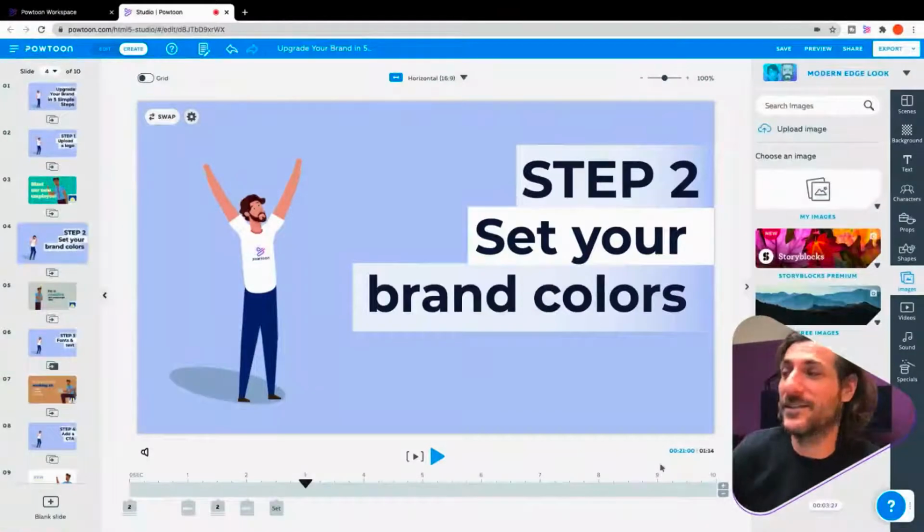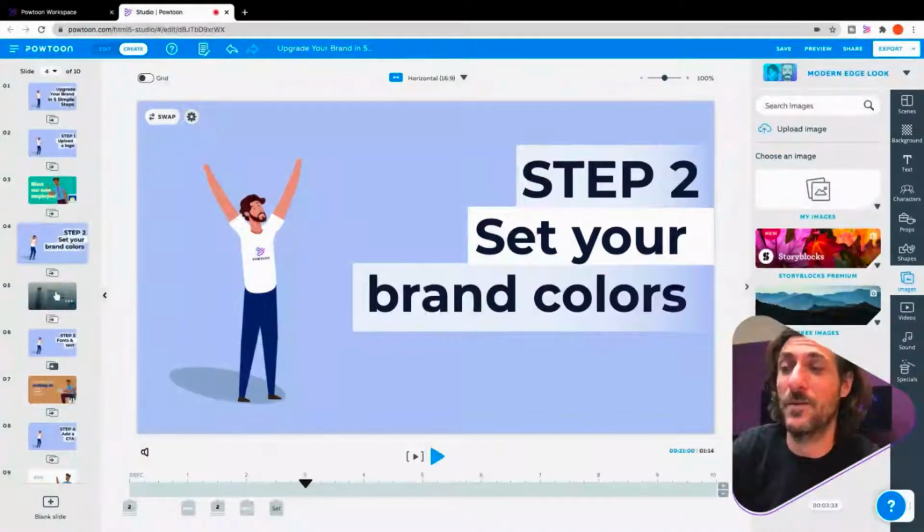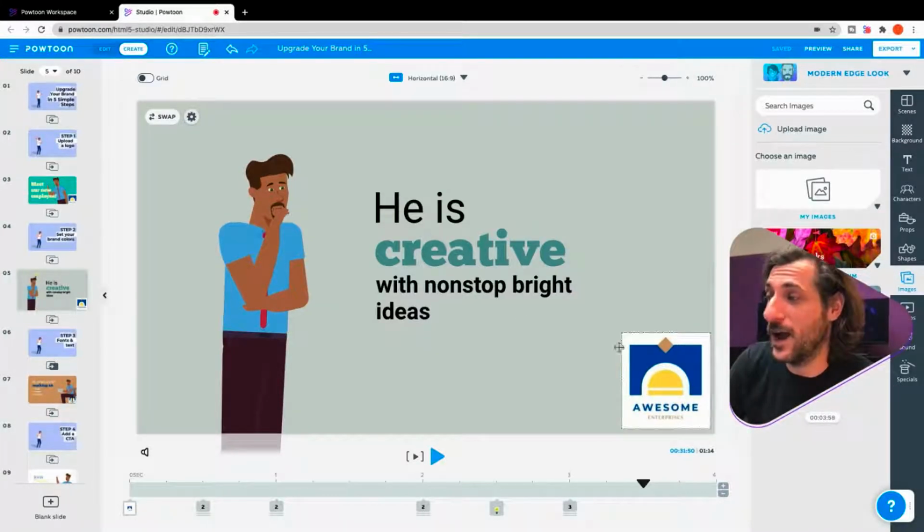Step 2, set your brand colors. We just saw in that logo, we've got some specific colors. They don't quite match the template we were working from. No problem at all. Let's see how we update the colors to match our logo. First things first, I want to show you how to get these colors into the system. We've got this blue, we've got this brown, we've got this yellow, and of course white.